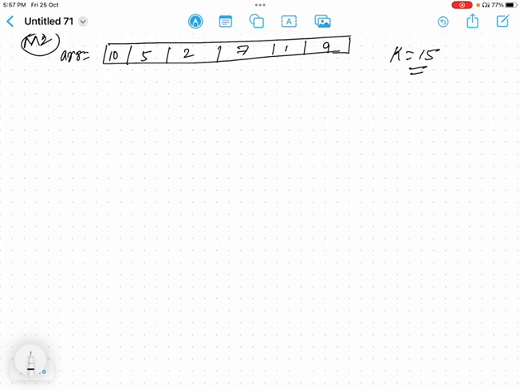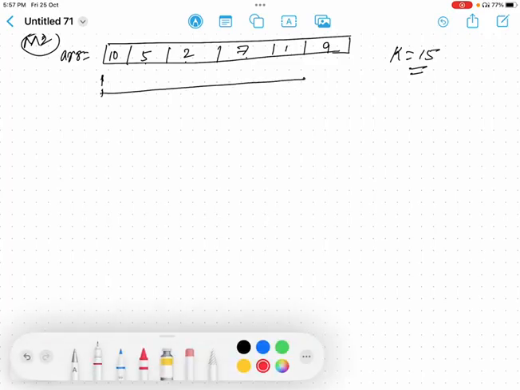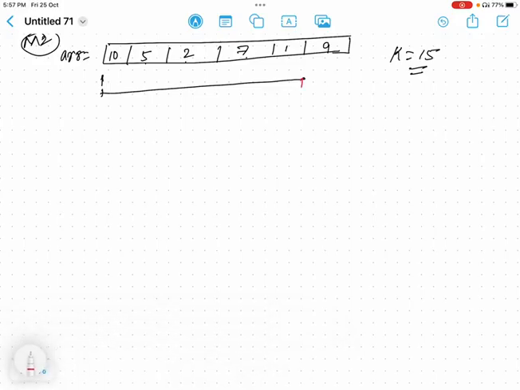Okay, let's take these numbers. Forget about this 15. If I tell you, from here to here, 10, 5, 15, 15 to 17, 17, 7, 24, 24 plus 1, 25. Okay, so from here to here, the sum is 25.